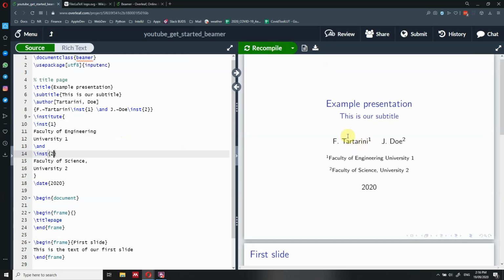So we have F Tartarini, that's my name, with institute number 1, which is referring to the first faculty here. And then we are going to have the second author here. Another useful command that you can have in LaTeX is the double backslash, and this double backslash makes sure that this is going to be on a new line. As you can see here, I'm typing Faculty of Engineering and University 1 in 2 different lines.